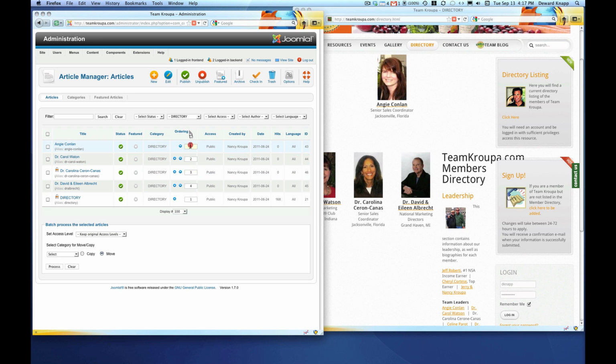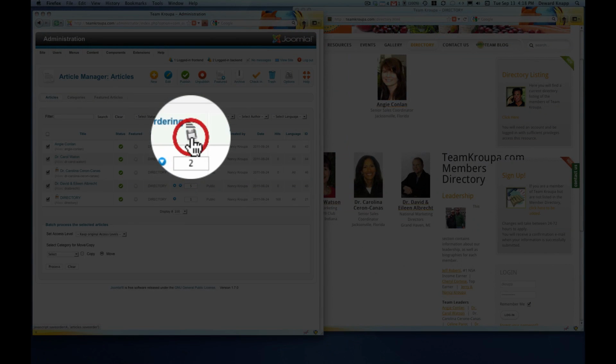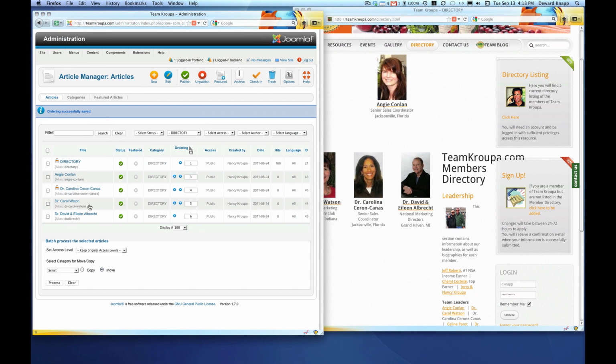I'm just going to change a couple things. Let's say two. I'm going to make this four, and this will stay three, and then Dr. David will go to five. So now we've got a list of five, and there's one placeholder for each article. Then click on the save order right up here by ordering. Save order. It does its job, and now we've got our order structure.